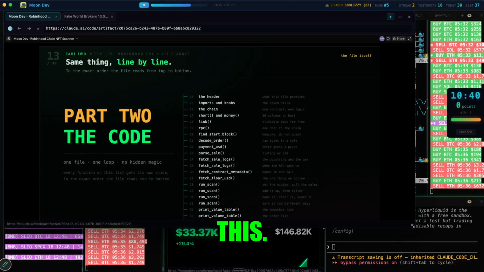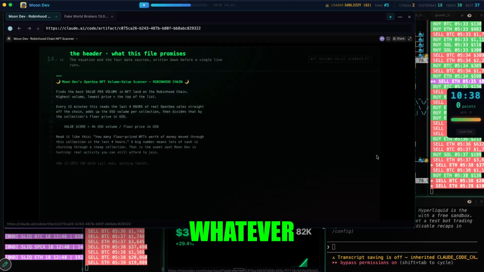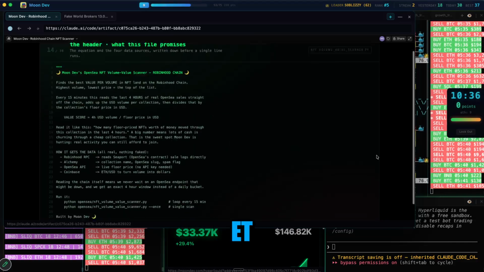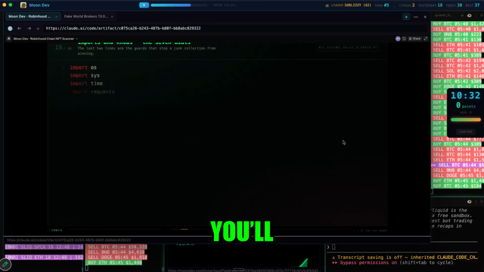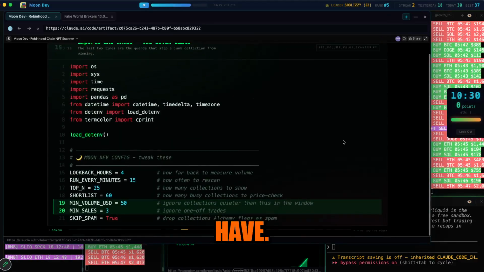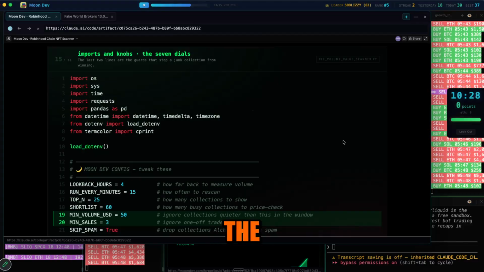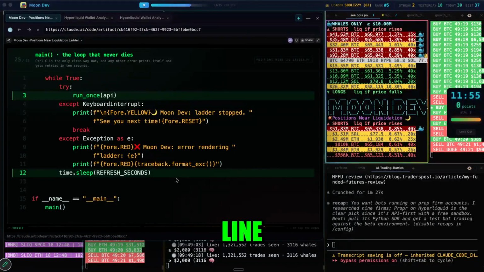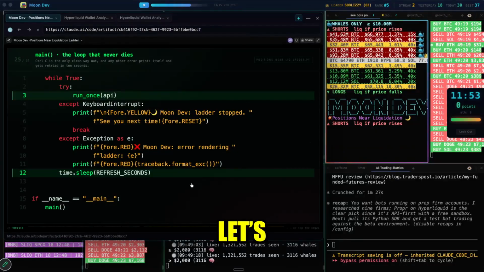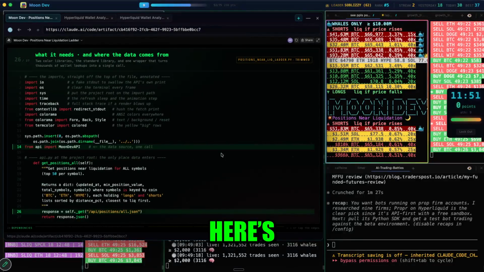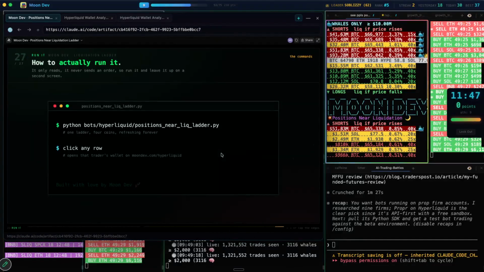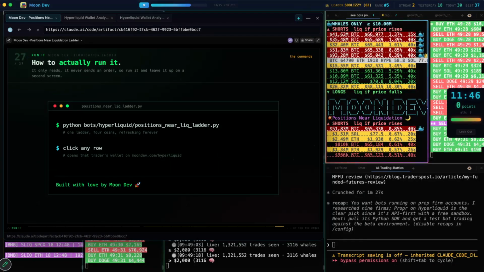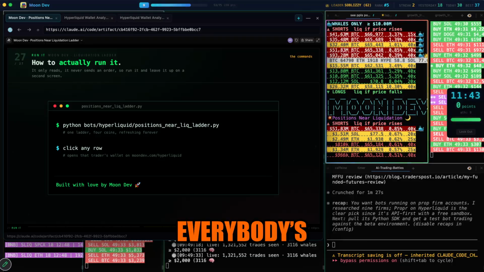I'll go fast through this. So you will have to screenshot, do whatever you need, pause the video, etc. I'm going to go through all of the code right now and you'll have the exact scanner that I have. So these are the imports here. I'm looking, and then the final line of code here is the main loop. So let's just go ahead and see here. Here's some extra imports and boom, you're good to go. And this is how you run it. Boom. Now you have all of the code to see everybody's positions.